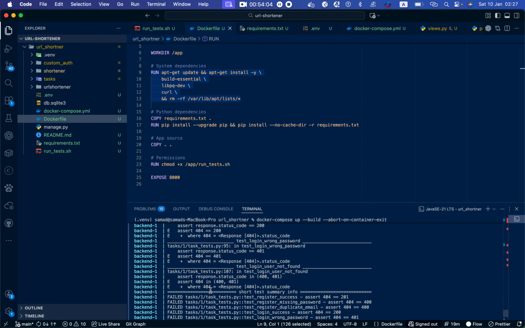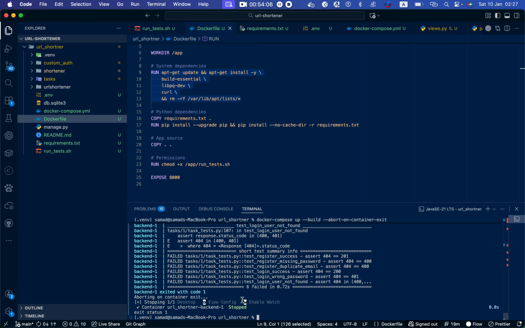So it failed all the tests. Let me see. 404 not found. So basically, if you understand it up to this point, you understand how the whole logic works. So why did it fail all the tests? Let's just continue and then we debug it.